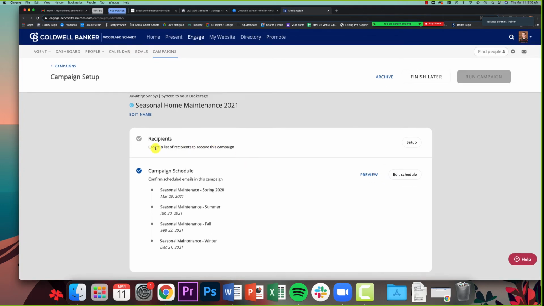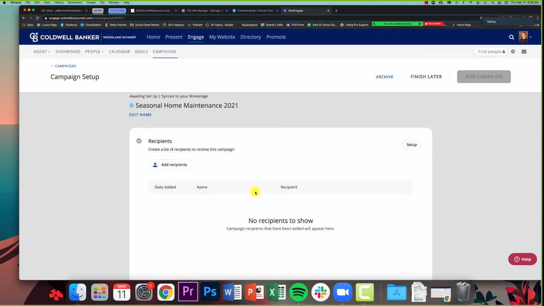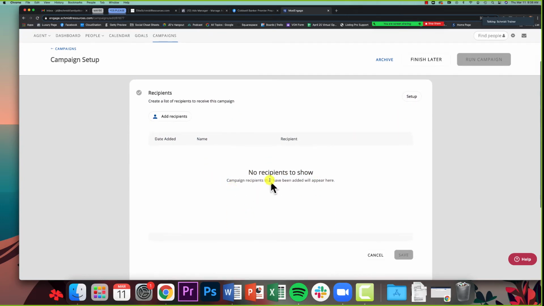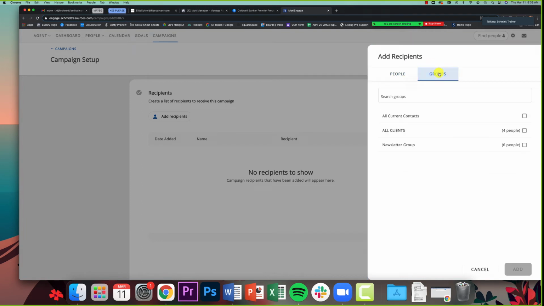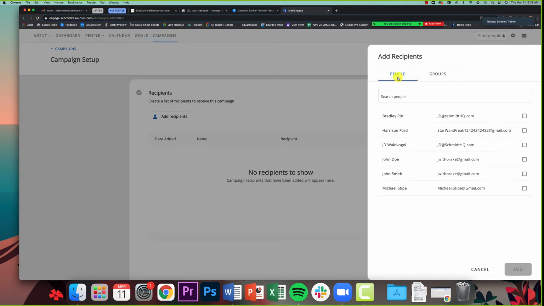So recipients: create a list of recipients to receive this campaign. This is not set up yet, which means that it's not running. So I'm going to click set up right here, and I'm going to add the recipients. You can see there's literally nobody getting it. If I click add recipients, I have 2 options. I've got my contacts I could individually add here, or if I go to groups, I can pick my all clients or my newsletter group, which ironically has more people in it than all clients. But I can pick how I want to add people.